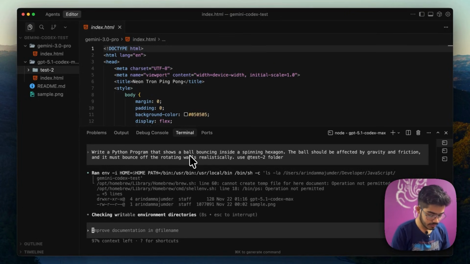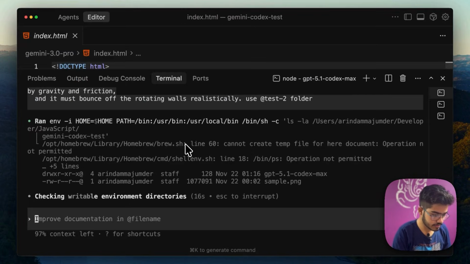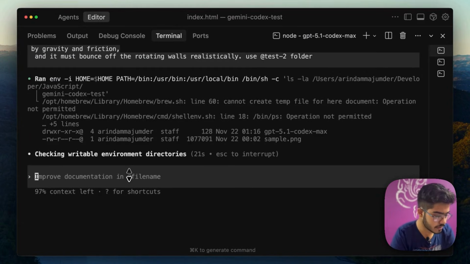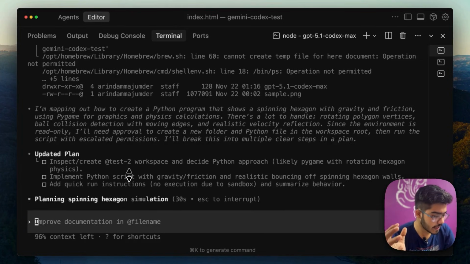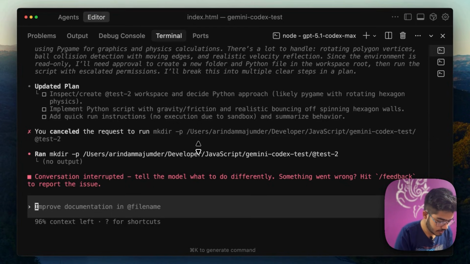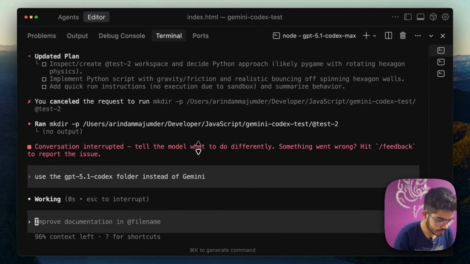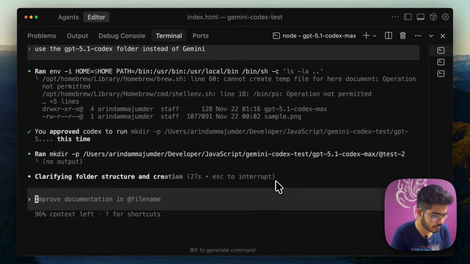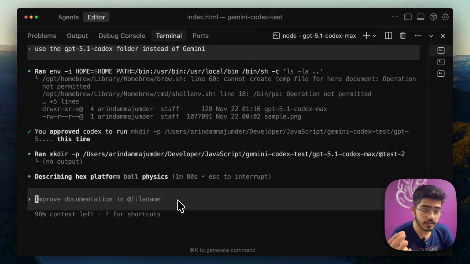We can see that it has started working. So let me again minimize the sidebars and increase this size. Now it is much more visible. So again, it has created the plan. Oh, okay. So it is currently using the Gemini folder. So I need to mention this: use the Codex folder instead of Gemini. So let's see how it is working. Okay, this time it has got the correct directory.